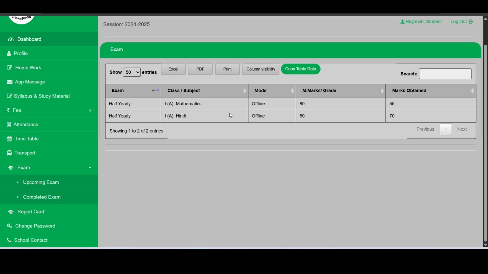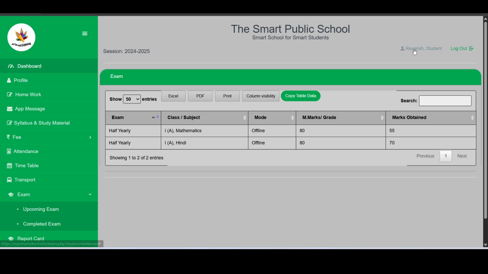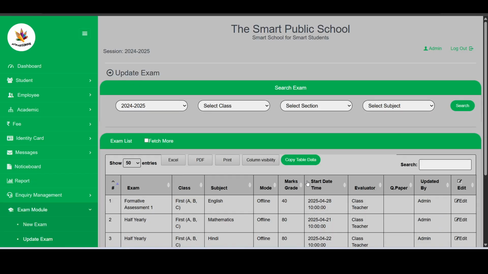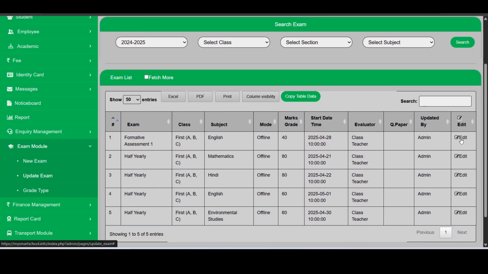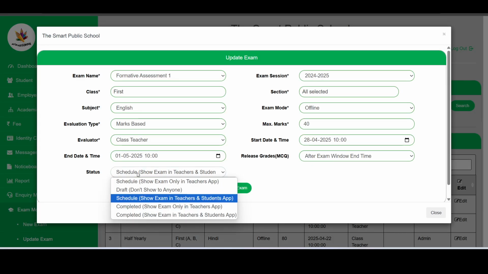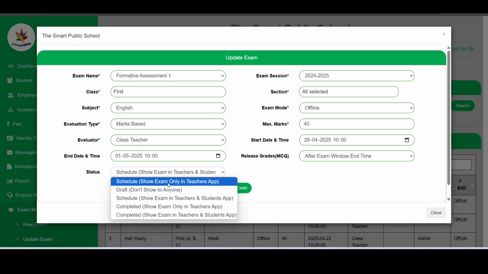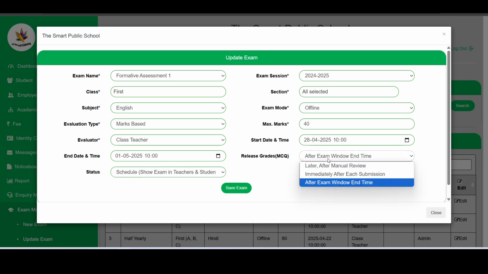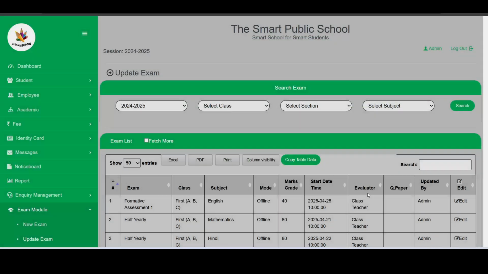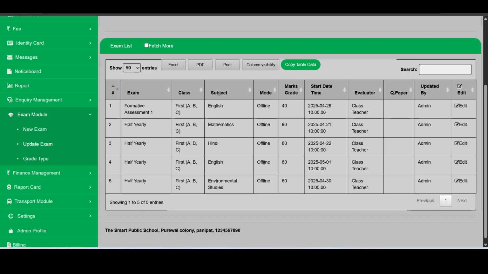If you don't want to show these marks to the student, then you need to disallow it. Go to exam and update exam again. For example, for this exam we have created, set it so the student is not allowed to see it. You can schedule the exam either in the teacher's app or later, manually. If you select either of these two options, the exam will not be shown to the student. In this way you can fill in and create the whole exam setup for your school.